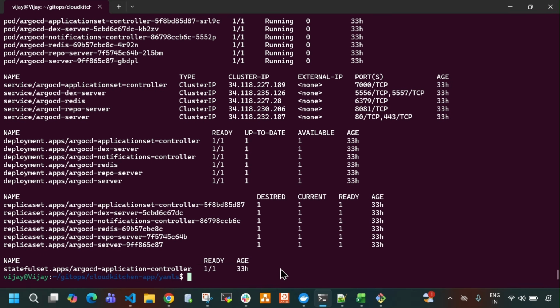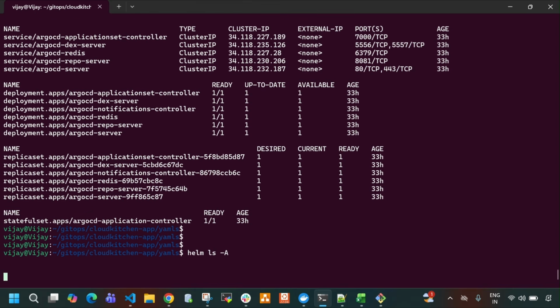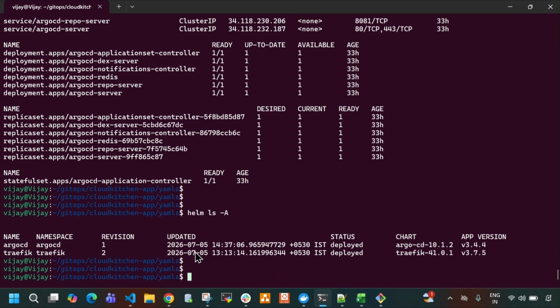Okay, so now let me show you for Traefik, helm ls -A, and similarly we installed Traefik in its own namespace called traefik. So let's wait, and here you can see the Helm chart name is traefik and the namespace it's deployed on is the traefik namespace.